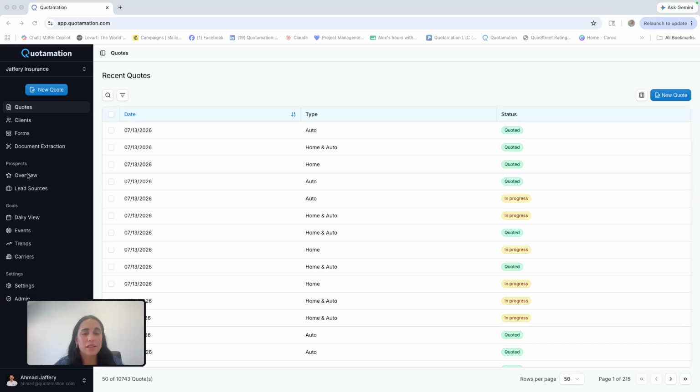Under that prospects and then overview section, every quote created in Quotamation will automatically appear under the quoting section. So think of this as your active sales pipeline. It gives you a centralized place to track prospects that are currently being worked and helps your agency stay organized throughout the sales process. Under that same section, marking a prospect as won. So when a prospect becomes a customer, you can move that prospect from the quoting column to the won column. Once you do that, Quotamation automatically updates your tracking and your reporting metrics. This helps keep your pipeline accurate and gives you better visibility into your agency's overall production.